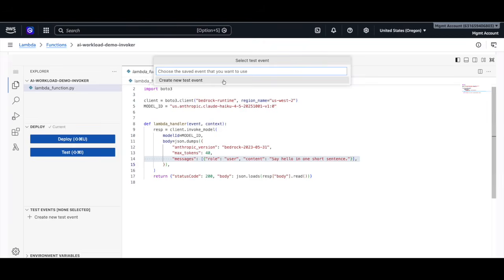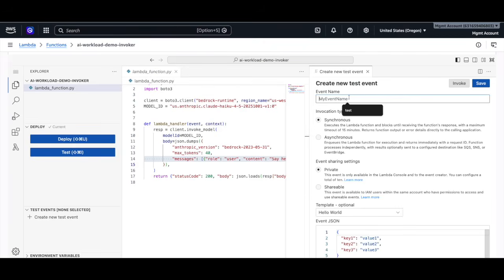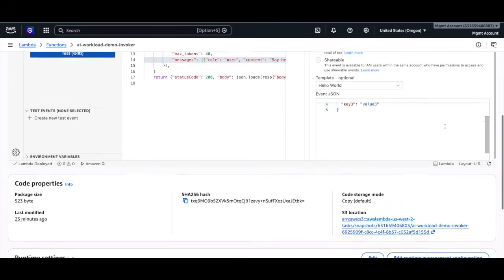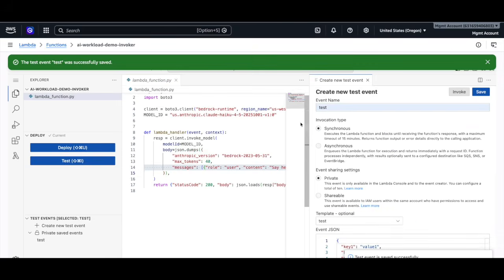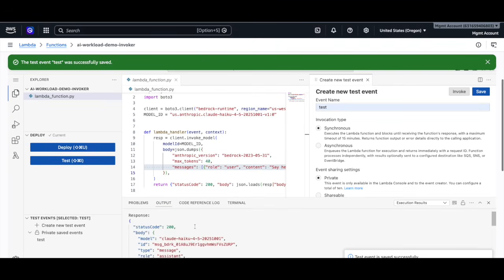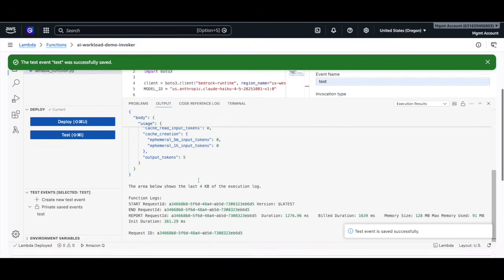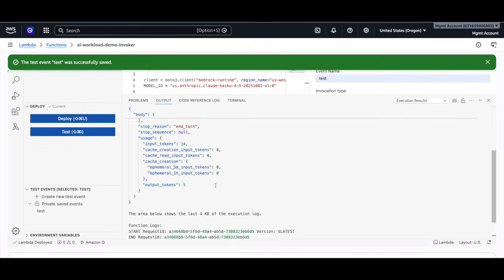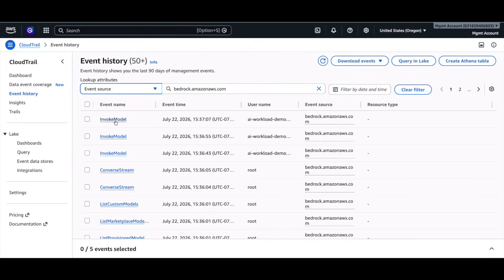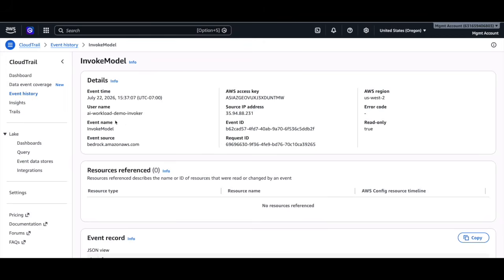I will invoke the function so we have some activity to analyze. I'm triggering it directly from the Lambda console, but exactly the same detection technique works regardless of whether the invocation comes from an API gateway, EventBridge, or some other AWS service. So the Lambda is invoked, and now you can see the response, a simple hello that is returned by the LLM back. Now let's switch over to CloudTrail and see what evidence this AI workload generated.